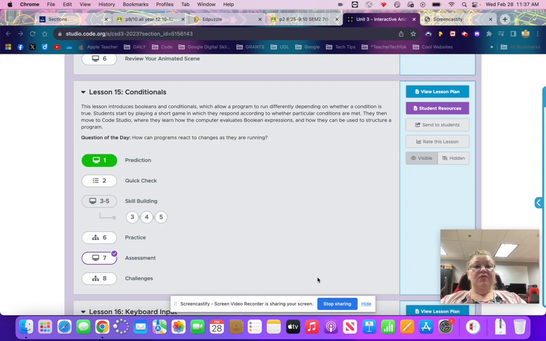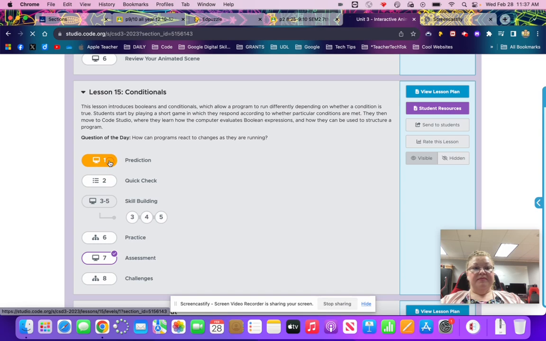The question of the day that we're going to work on is how can programs react to changes as they are running? We've only got 8 levels of this one, so pretty short, but conditionals can be a little chewy. So we want to make sure that we're paying attention to how they work so that we can use them in our upcoming game that we're going to create. So let's get started.